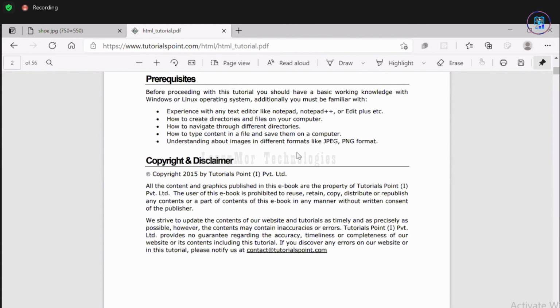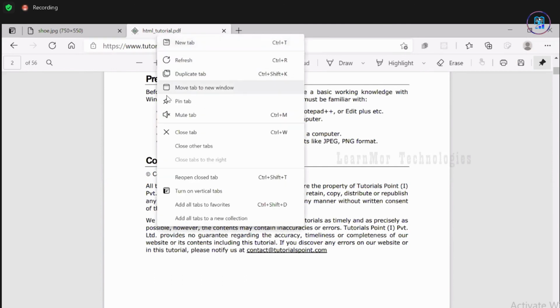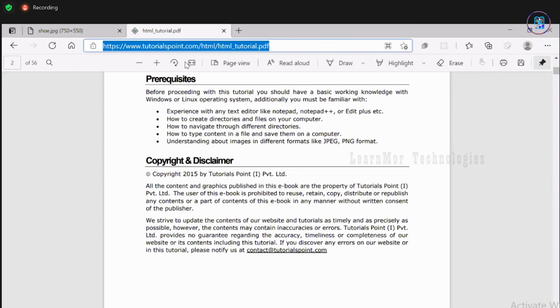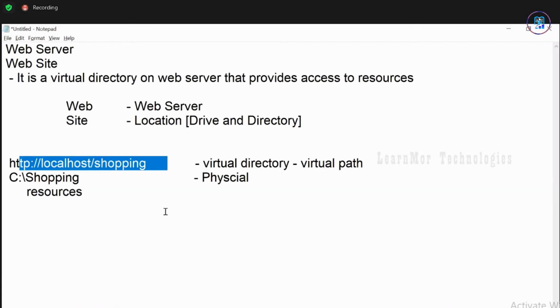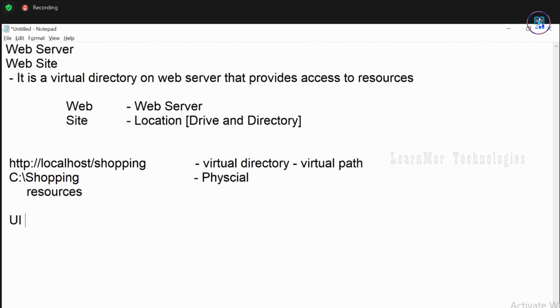And very important is, how do I know in which location what files they have kept? I don't know what are their folders, what are their file names. As a user, I am not sure about what folders and files they are having. Then what we have to do? We have to create a proper UI for them.